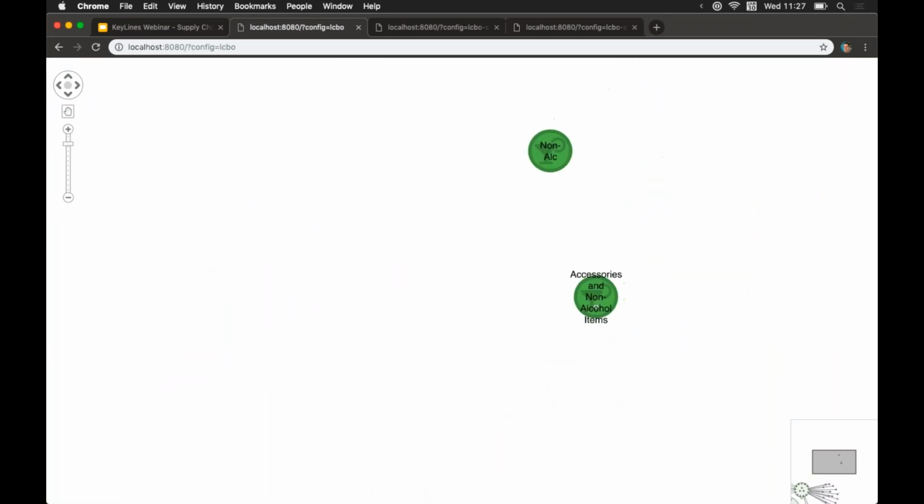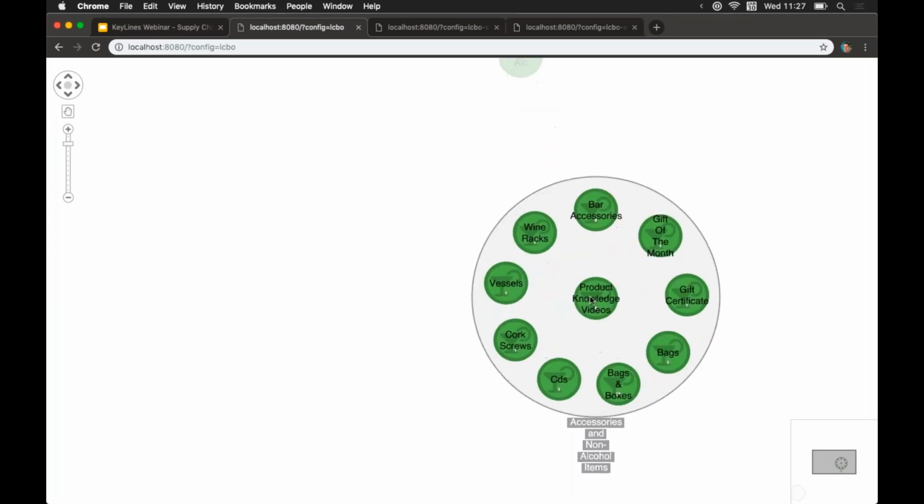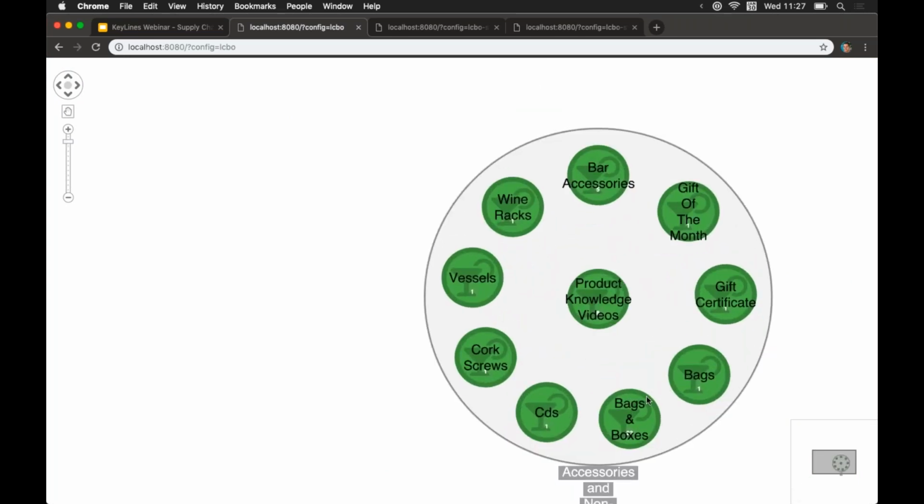But if I zoom in, I see that actually the LCBO does sell other products like bottles and things, product knowledge videos, etc. So it's perfectly reasonable that these aren't shown connected to anything in the chart. So that's the actual products being sold. What about getting these in front of customers in the stores?